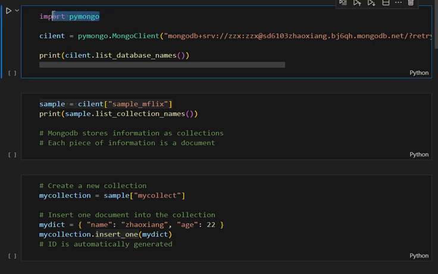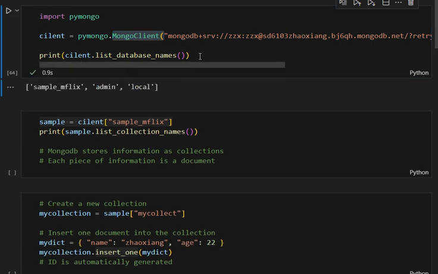Firstly, we import the Python Mongo package. My database is hosted in the cloud, and I use the MongoClient function to connect with my database in the cloud. We can list the Mongo database names. The database names are sample, admin, and local.